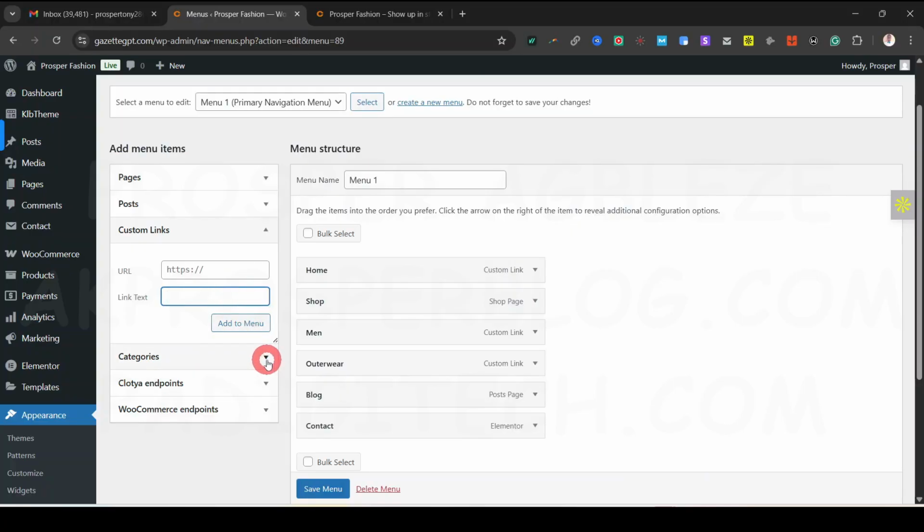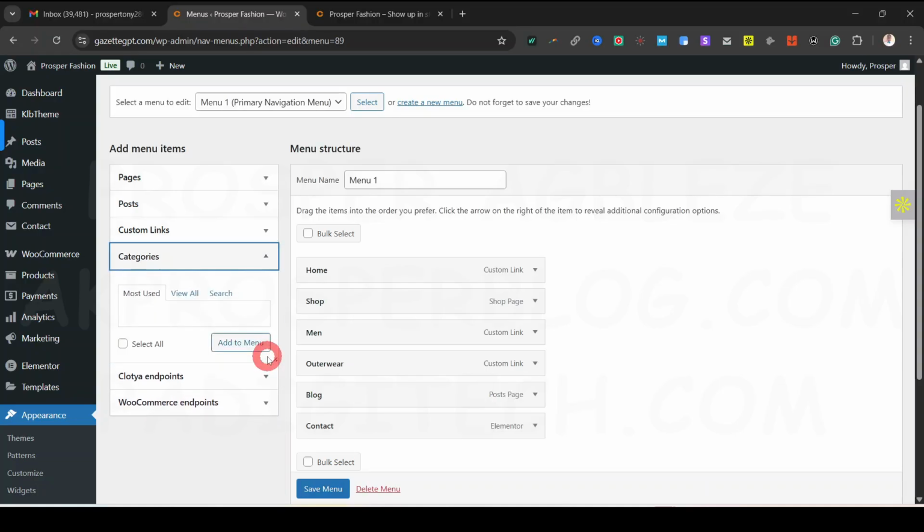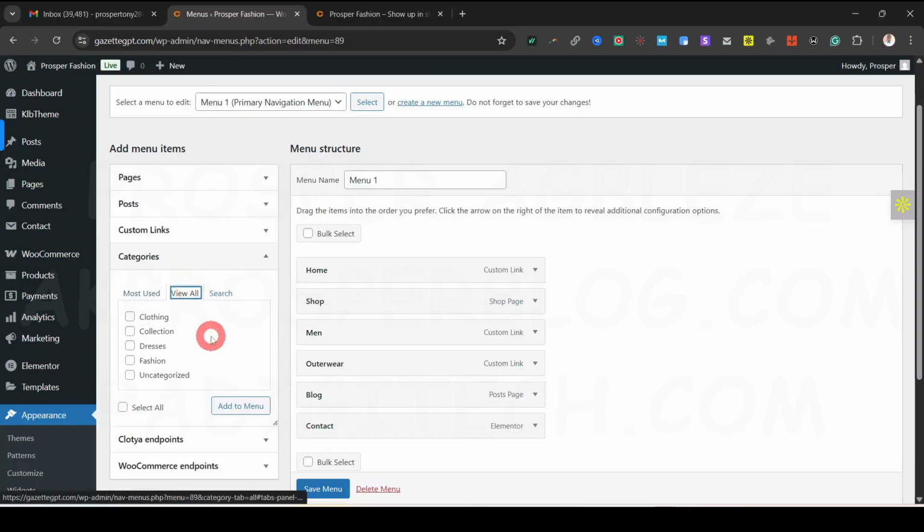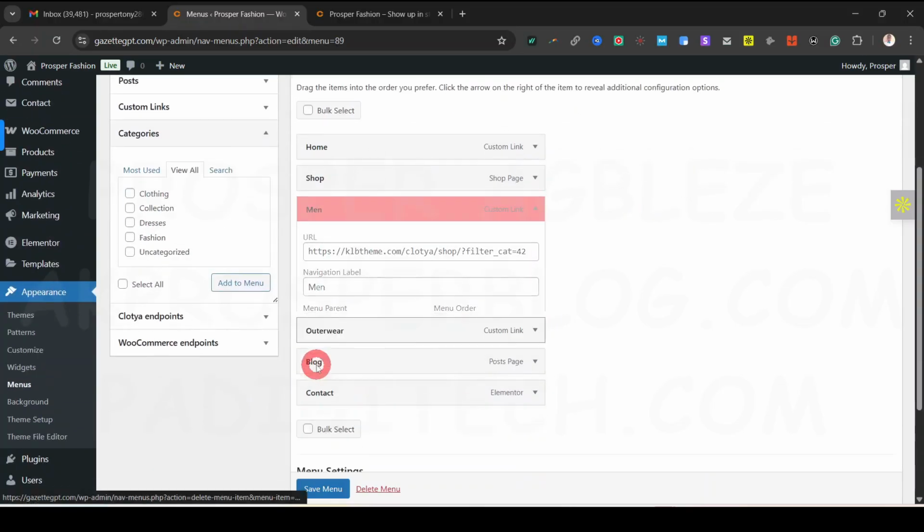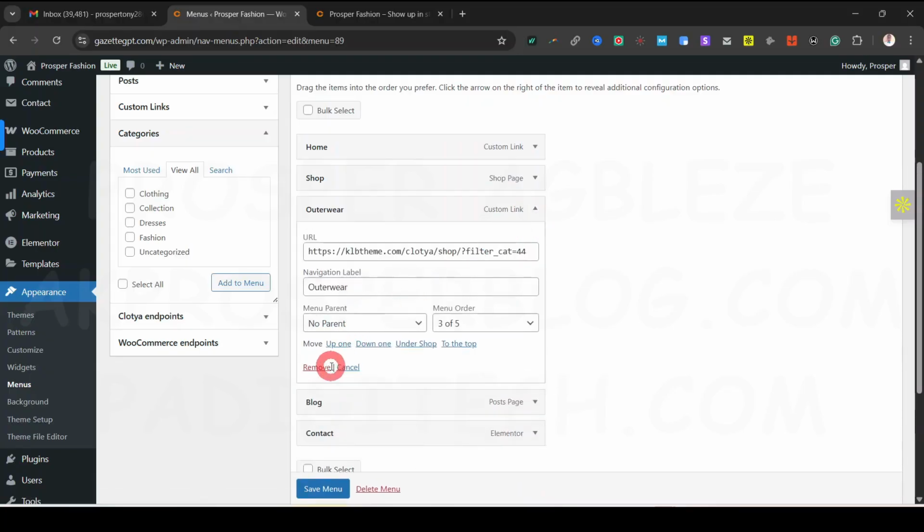In the same vein, you can also add categories to your menu. For example, maybe you want to have this clothing on the menu. Once you click it, you just click on add to menu. So that's how to go about it. Let me just go ahead and delete this also, this one and then this one.